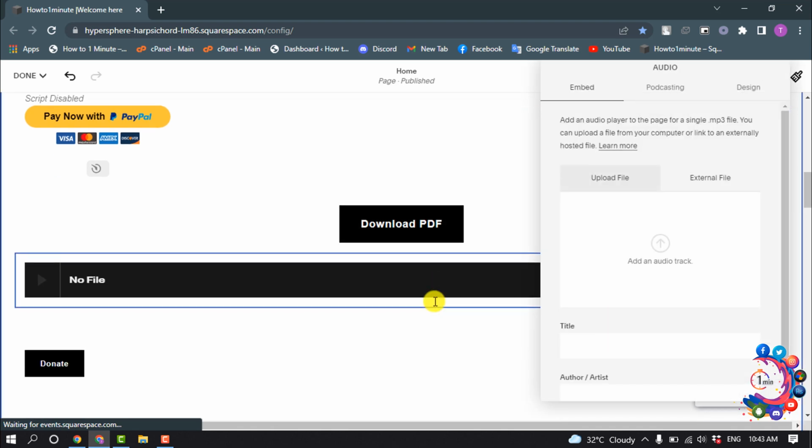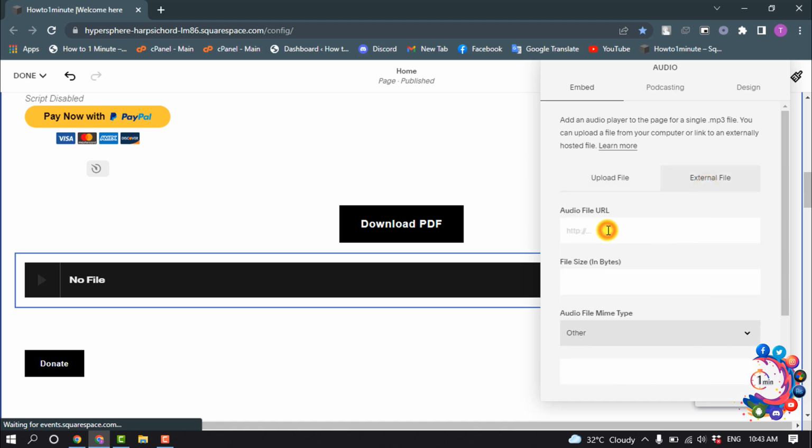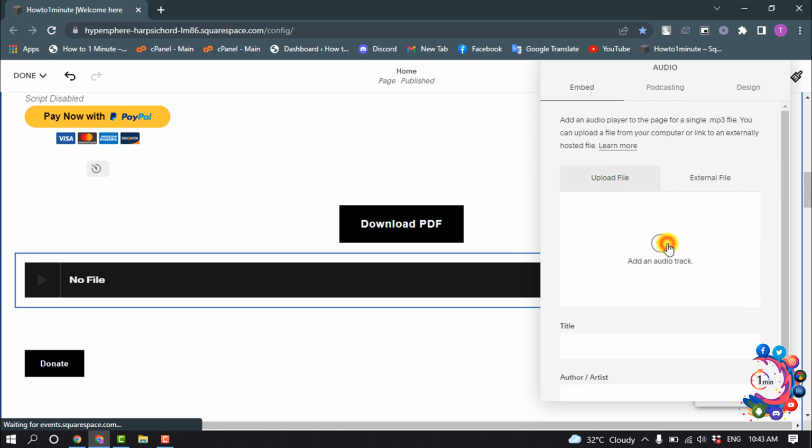So the audio block has been added, and select embed, and you can upload an audio track from your computer, or you can select external file and give the audio file link to add audio. So I'm going to select upload file and upload a track from my computer.